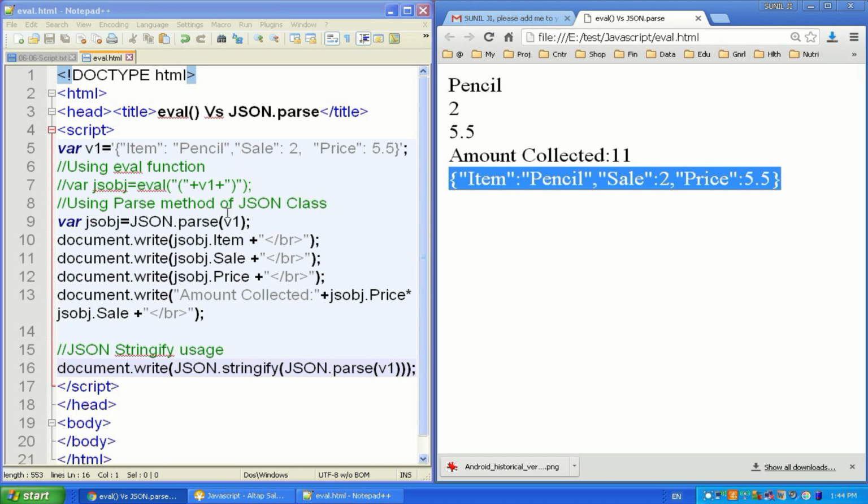Okay, so now we know how to use the eval function of JavaScript, which can be used in all old browsers also. Then for all modern browsers, we prefer the JSON.parse method, and we have another method of the JSON class, stringify. So we have learned that also.